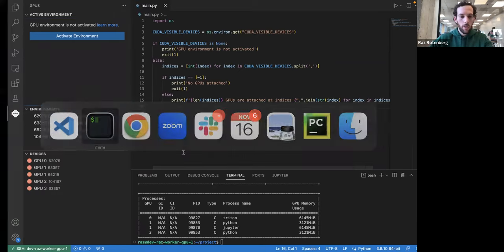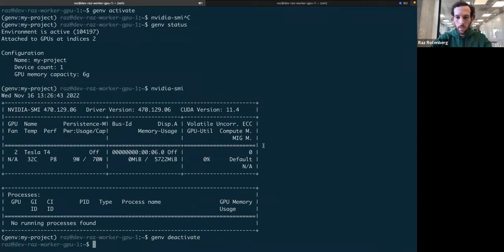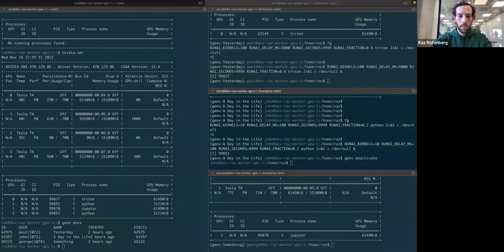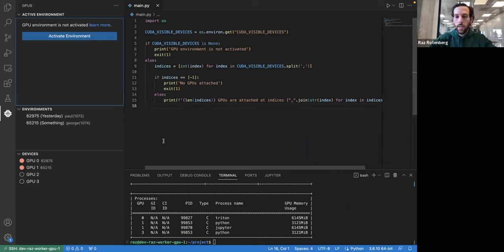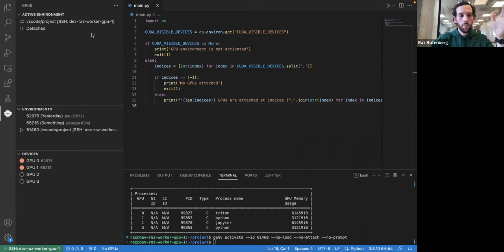So let me just go back to the machine, and I want to deactivate 2 environments. And yeah, let's just deactivate this one. All right. I'm going to refresh, and I can visually see which GPUs are being used at the moment and which ones are free. Now, if I know that my project requires a single GPU, for example, then I can ask the extension to activate the environment right here. Now, I can edit the environment name. I can call it my project 2, for example.